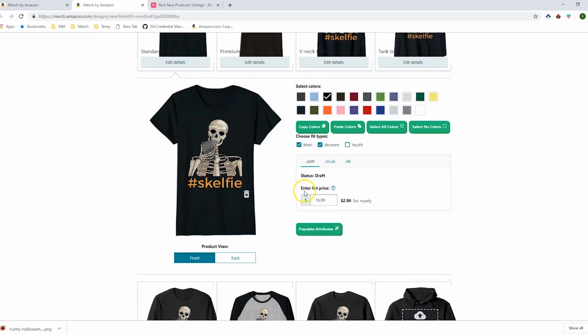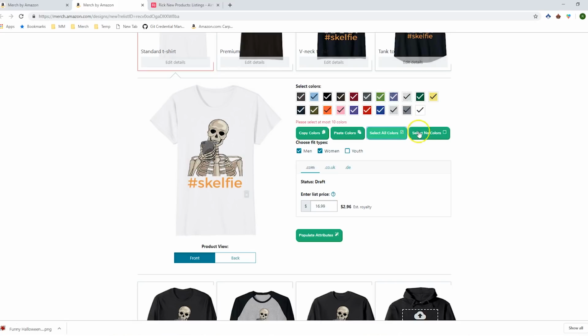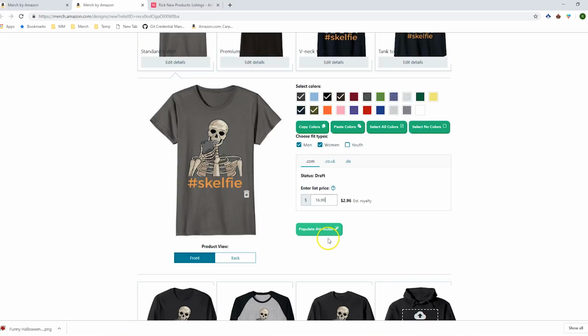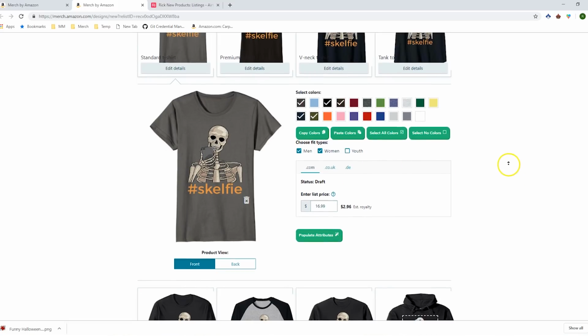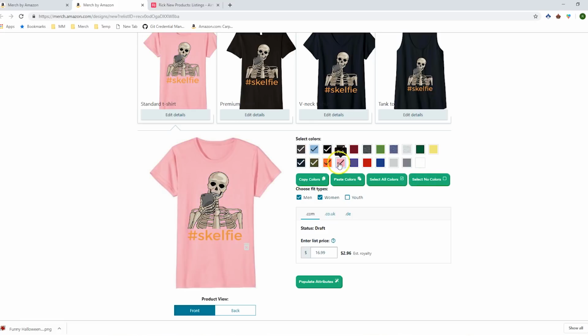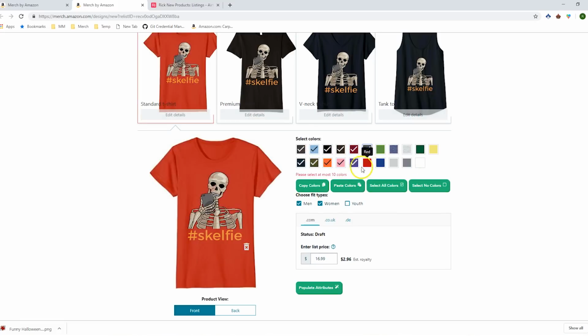And you'll see a number of buttons that we've got available on here. The simple things such as select all colours and select none. We can also copy and paste colours, which I'll show you in a second. But the Relist part of it is this Populate Attributes button. So if I click that, it's going to populate the colours, fit type and price from the previous product. And then you can add on any other colours that you think will work well.